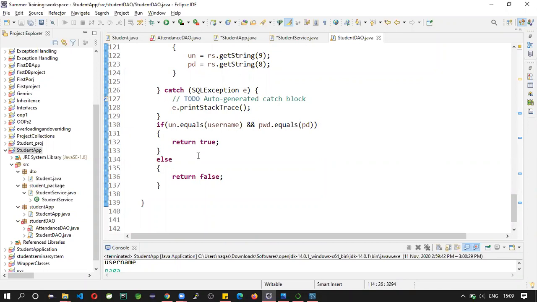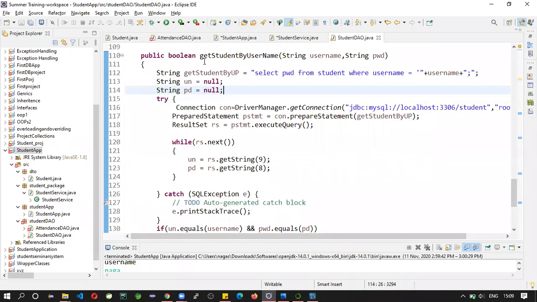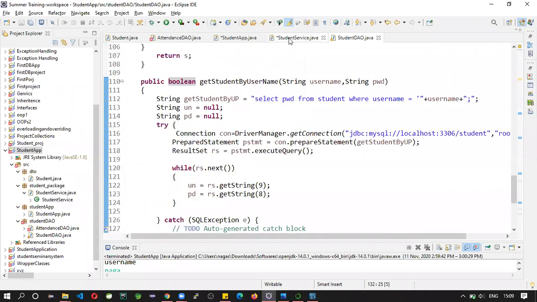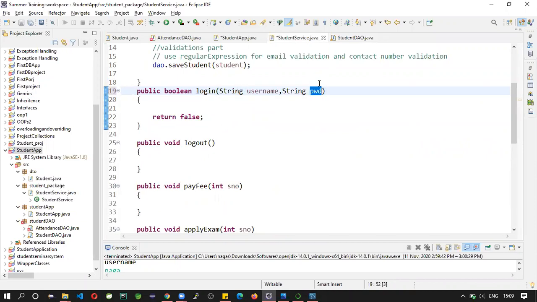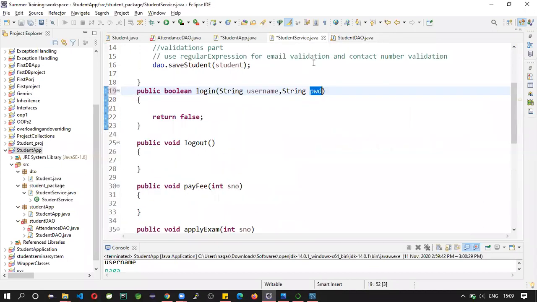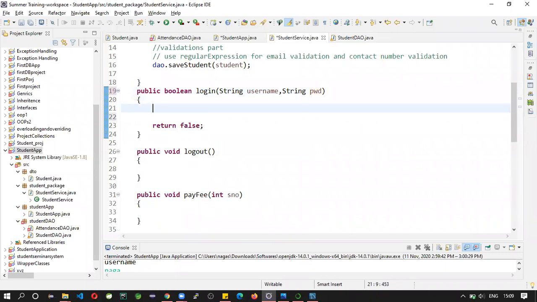Save this method. Now observe, this method is written in boolean value. It can be true or false. Okay, who is calling this method? Student service is calling this method, right? What is the method name? Get student by username. Login, right? Student dao dot get student by username comma password, right? So what it will return?